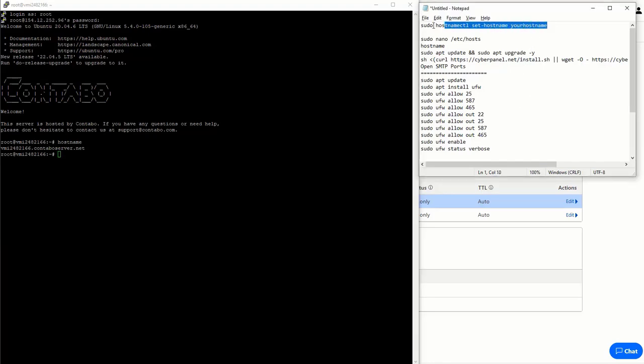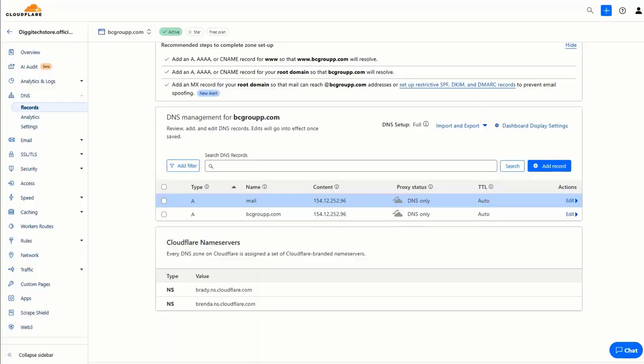So you need to use this command, and mind you, if you want to get this command, make sure you check the description. You are going to see my blog right there that shows everything about this video, right? So you'll be able to see the commands right there as well. So you can see this: sudo hostname set hostname, your hostname. So this hostname is the hostname that we set on our Cloudflare right here.